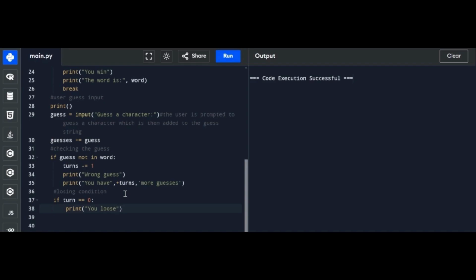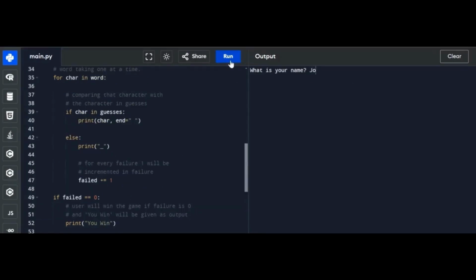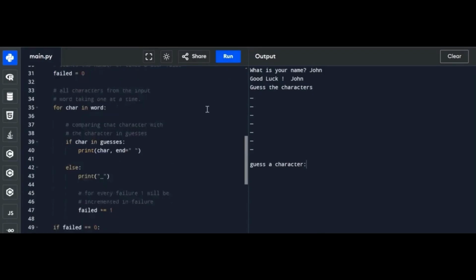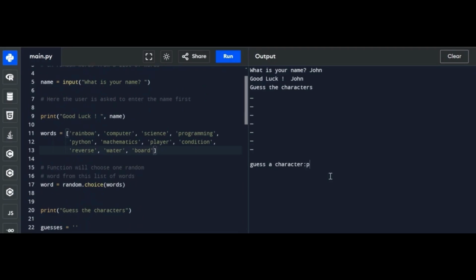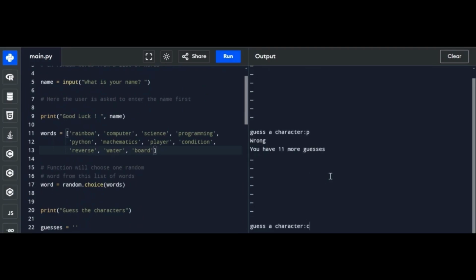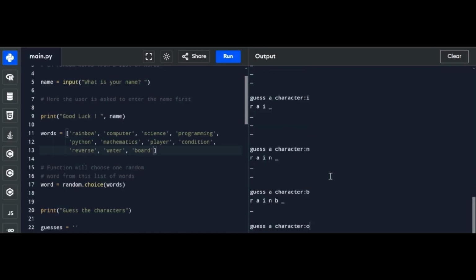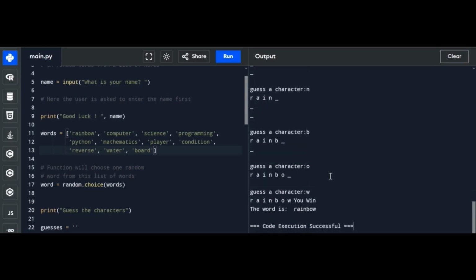Let's run the program. Now if we compile this, we get the output as it displays what is your name. Type any name. I'll type John. Then it displays good luck John. Then guess the characters. After guessing right and wrong characters, we get the output as rainbow. So the randomly selected word was rainbow. It shows you win. The word is rainbow.